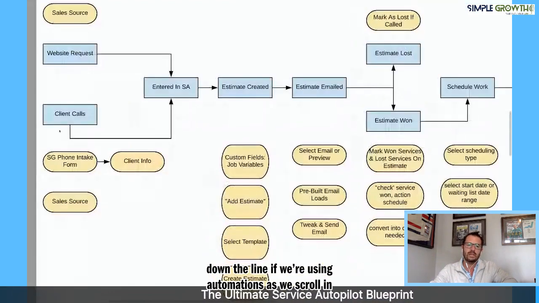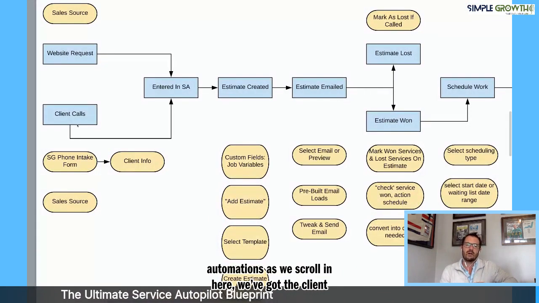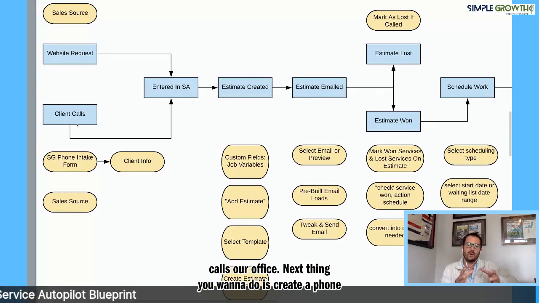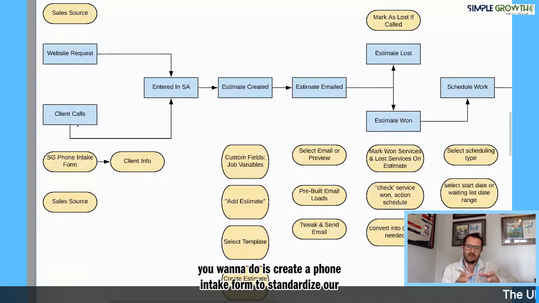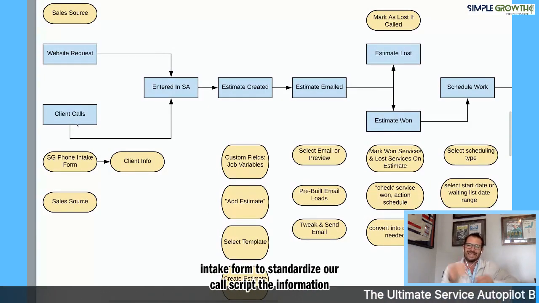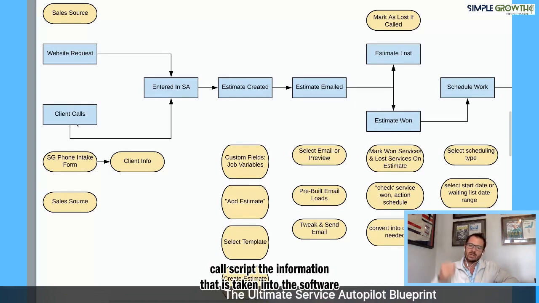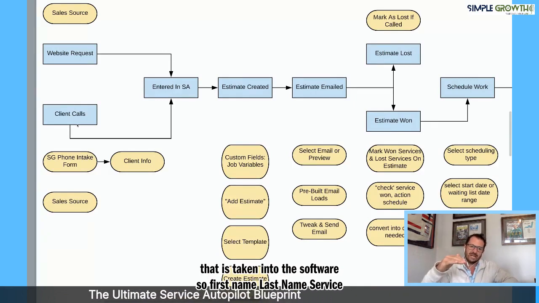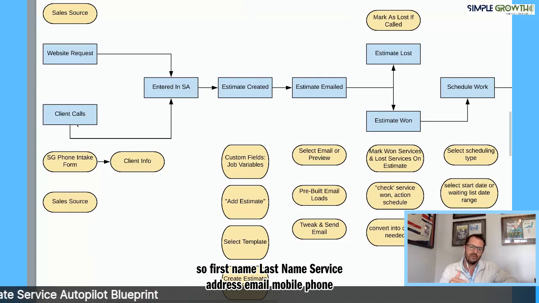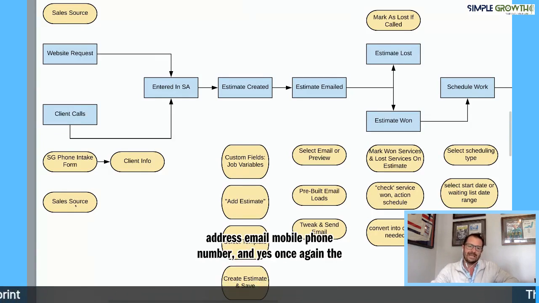As we scroll in here, we've got the client calls our office. The next thing we want to do is create a phone intake form to standardize our call script and the information that is taken into the software. So first name, last name, service address, email, mobile phone number, and yes, once again, the sales source.